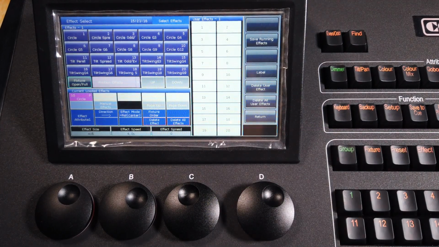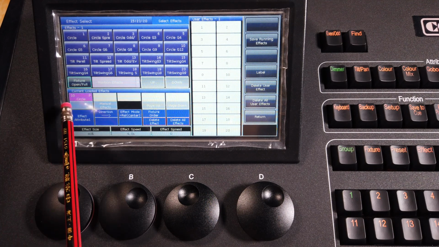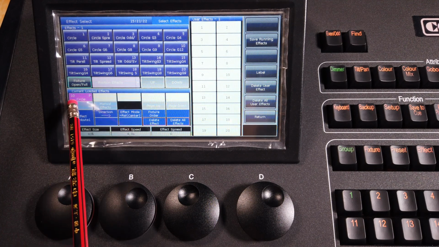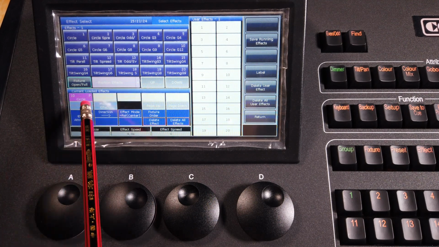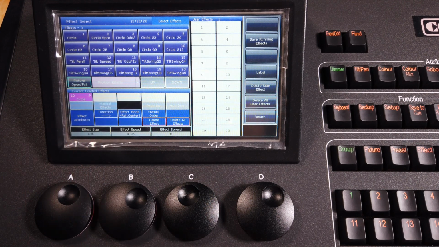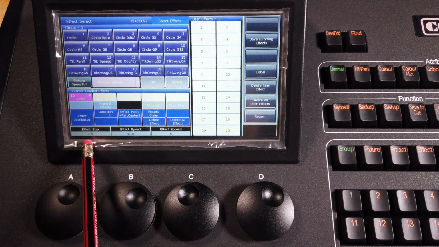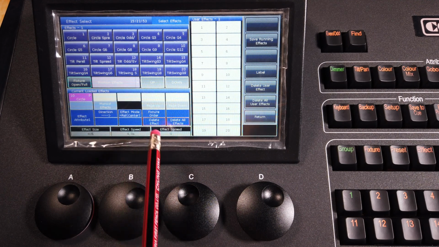Now, we can see the selected effect will be listed here. And on left top here shows the feature numbers. And right top here shows the attribute type. Each effect has its attribute parameters. The first page of effect attribute, we can set the effect size, speed, and spread.